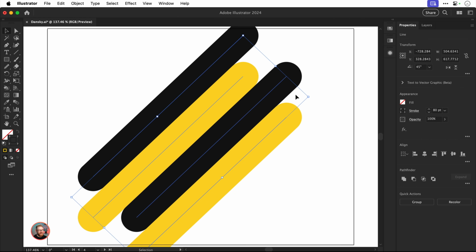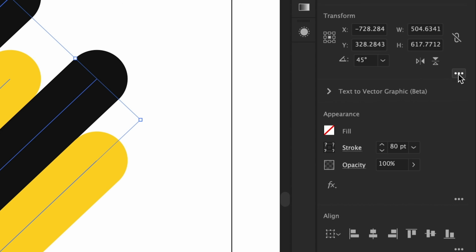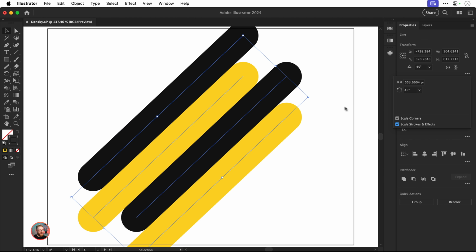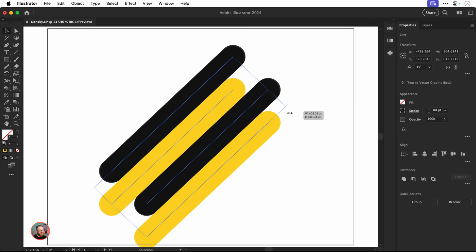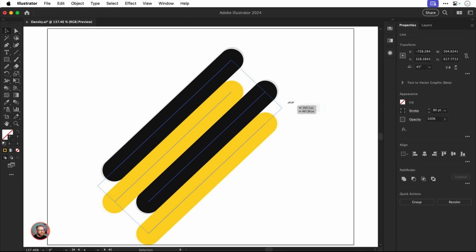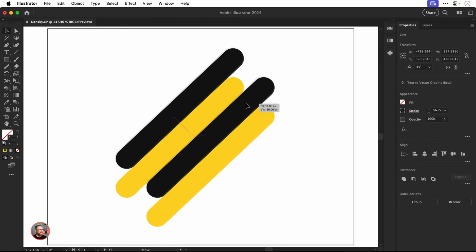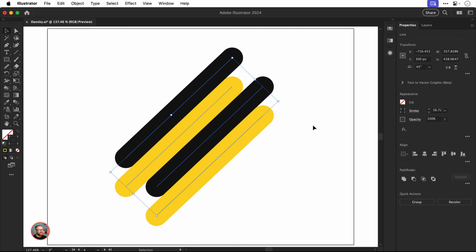So let's undo that. And first of all, what we need to do is go to the bottom of the transform panel and then check this option here, scale strokes and effects. Now let's try that again. Scale it down. And there you go. The stroke weight changes. And now no matter how we resize these, there is still no gap between each of the lines.